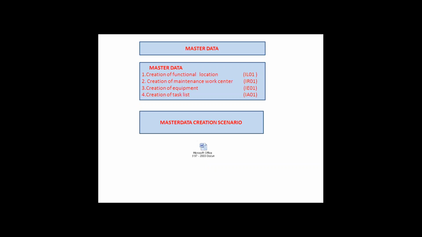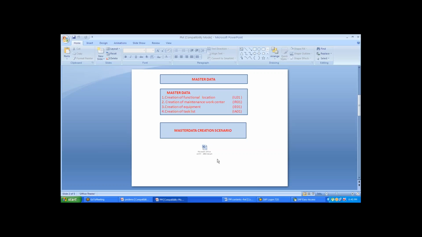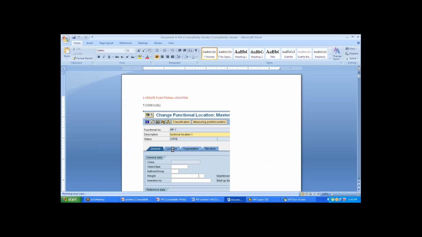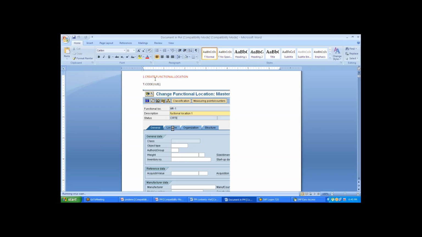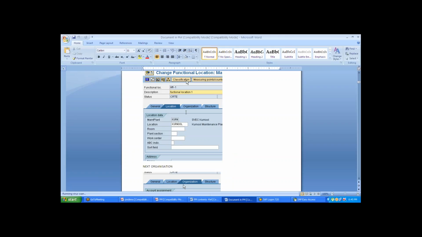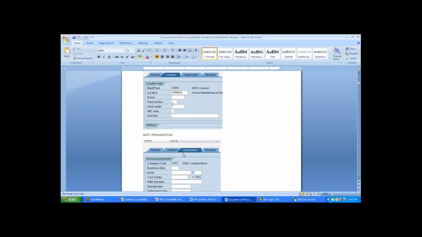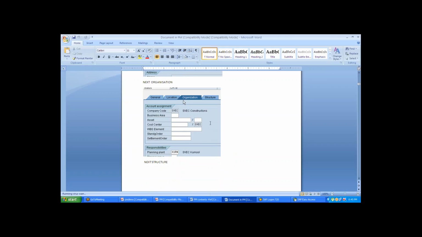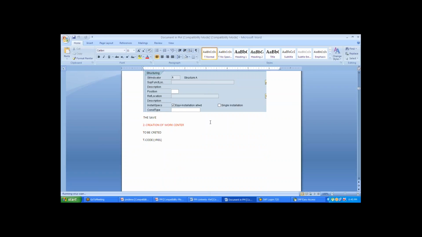Okay. Now let us see. I have made these Word documents for your easy reference by pasting the screenshots from SAP. Creation of functional location: I will use this T code IL01 and I will name it some location. Location is nothing but some place. I told you it can be a kitchen or a production area, something like that. In which plant it is and which planning plant to assign to that.